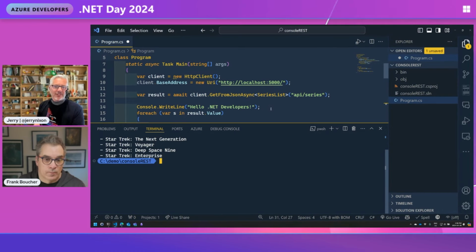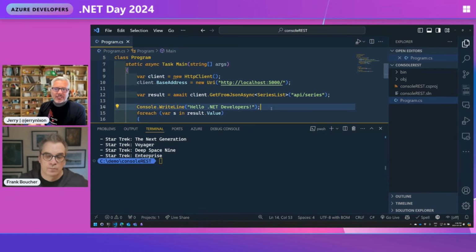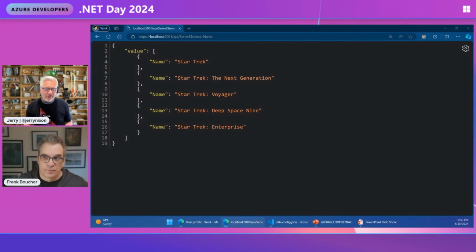So Frank, let's take it to the next level, though. So this is just a single table. Certainly, we can interact with multiple tables, multiple endpoints with DAB. Let's do that, but let's do it in the fanciest way we can. So let me jump back over into mine and make a small change.